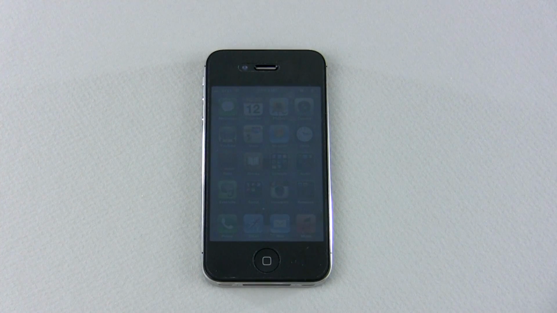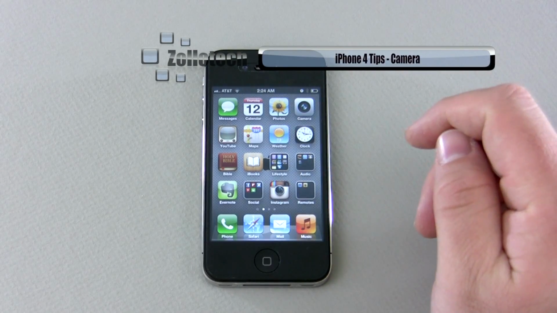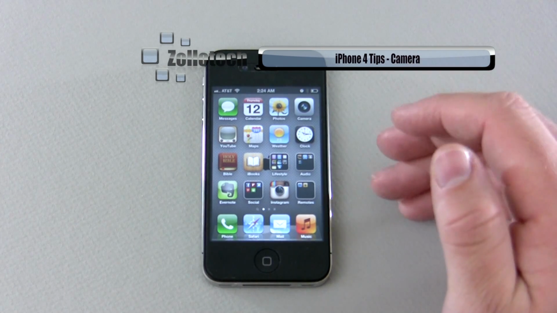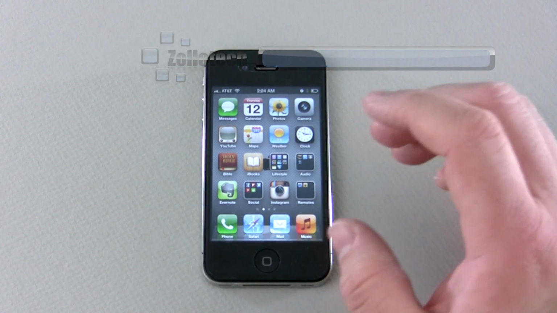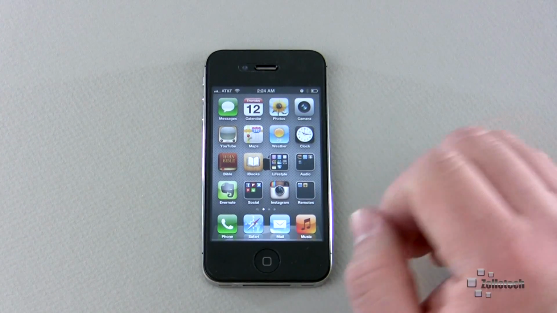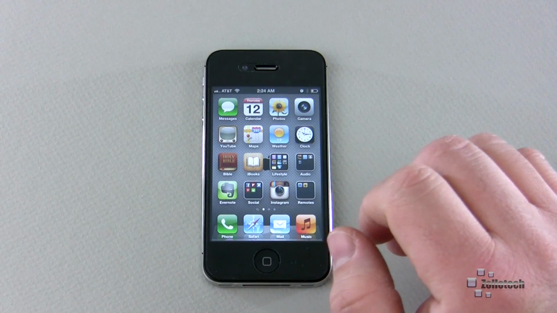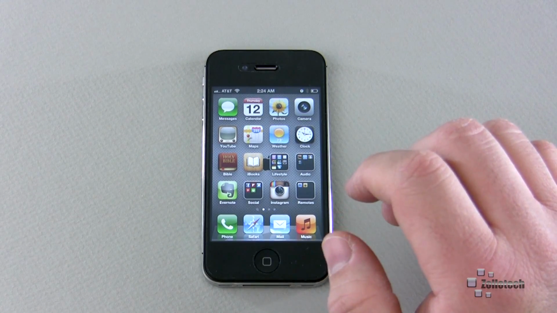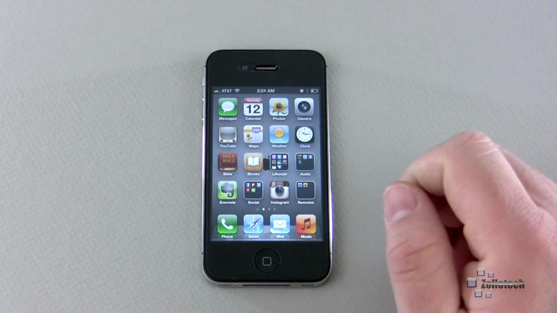Hi everyone, this is Aaron for Zollotech, and we're going to do more iPhone 4 tips, and today we're going to cover Photos, or the camera app on the iPhone 4. This is actually an iPhone 4S, but this is basically the same on just about any version of iPhone running iOS 5, the latest version of the operating system.